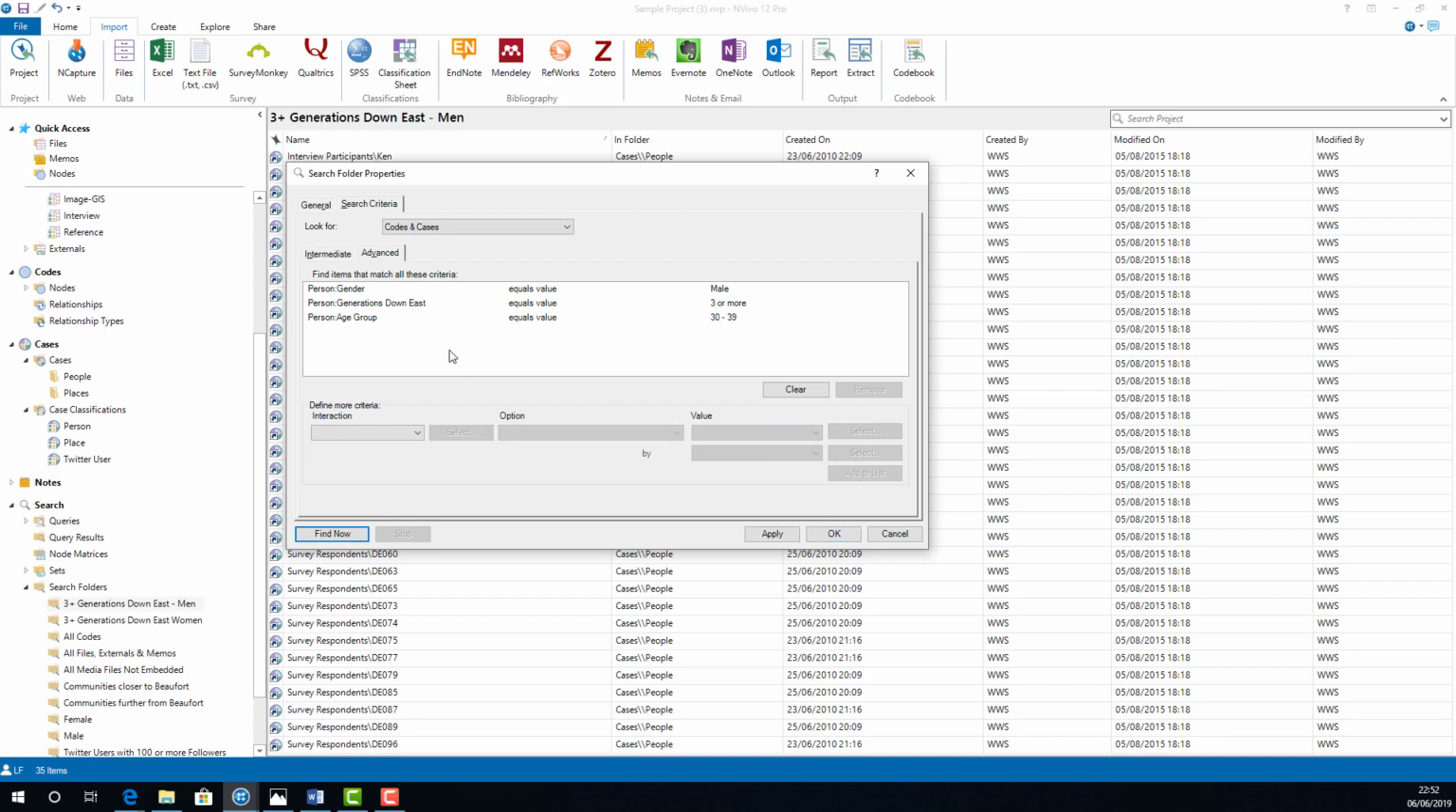Here you can see search folders would enable you to develop really fine controlled folders that bring different lists of participants. For the purposes of this project, filtering this down to 30 to 39 in addition to Generations Down East and Male would be too precise, so this isn't particularly useful and I won't save it.